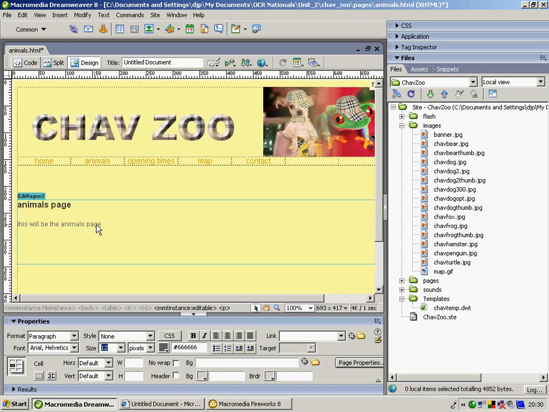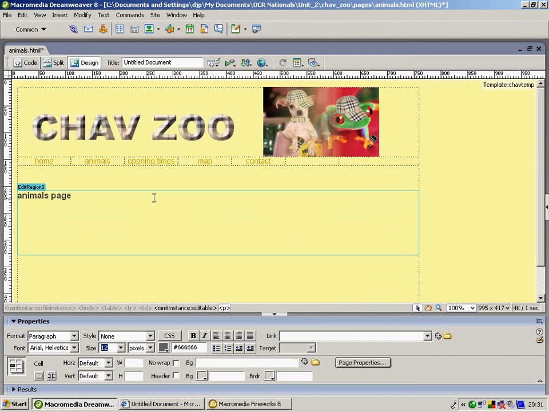This will be the animals page. Let's get rid of this now. What I would like to have is a situation where, if we get rid of this panel for a moment, I can have a little picture of a penguin and stuff about chav penguins, and a little picture of a bear and chav bears and dogs and frogs and all those sorts of things.